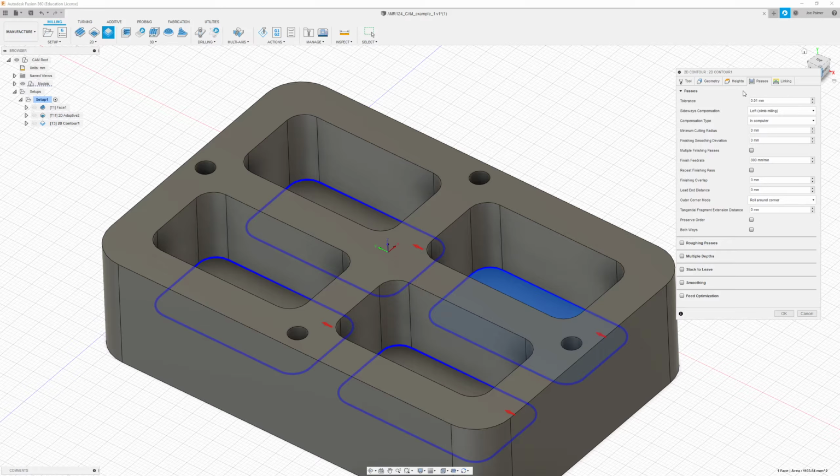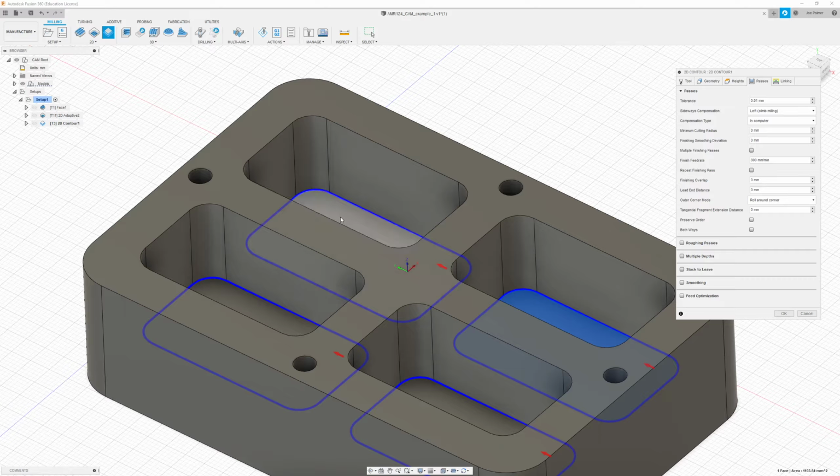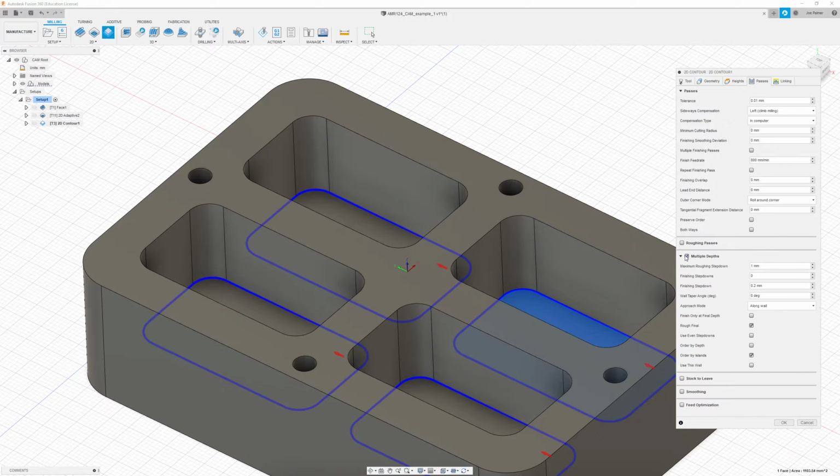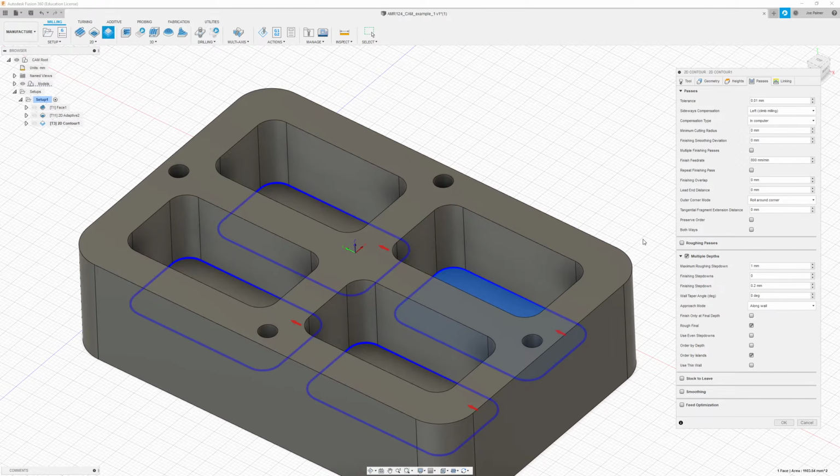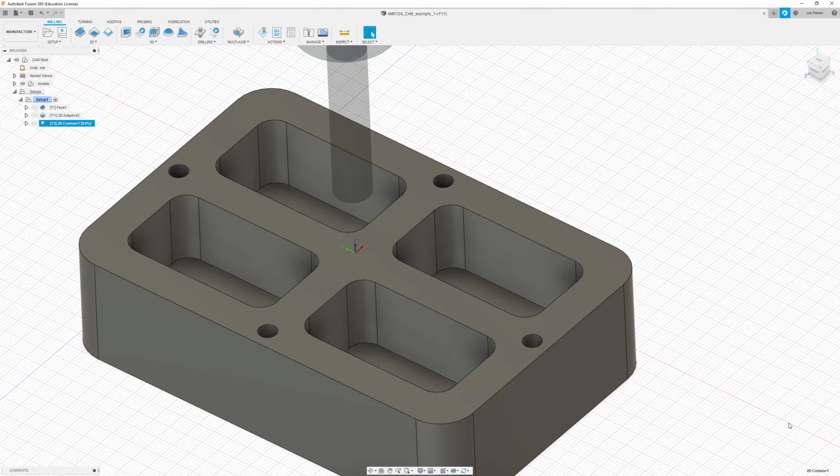And this time I do want to set some options on my passes tab, so I don't want the tool to just go straight into the pocket and go all the way around the edge. I want it to do 2 passes at 2 different heights, so I'm going to enable my multiple depths tab, and I know that these pockets are 20mm deep, so I'm going to set my maximum step down to 10, so that means it's going to do 1 pass at halfway down and 1 pass at the full way down. I'm happy with that, so I can press OK.